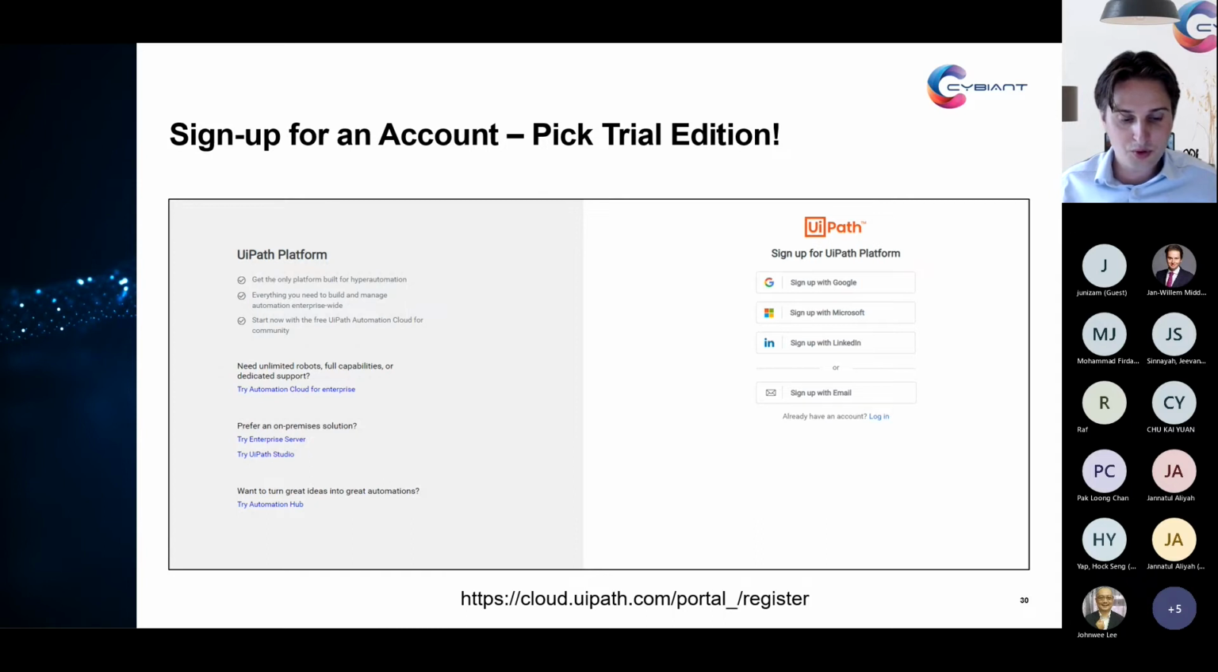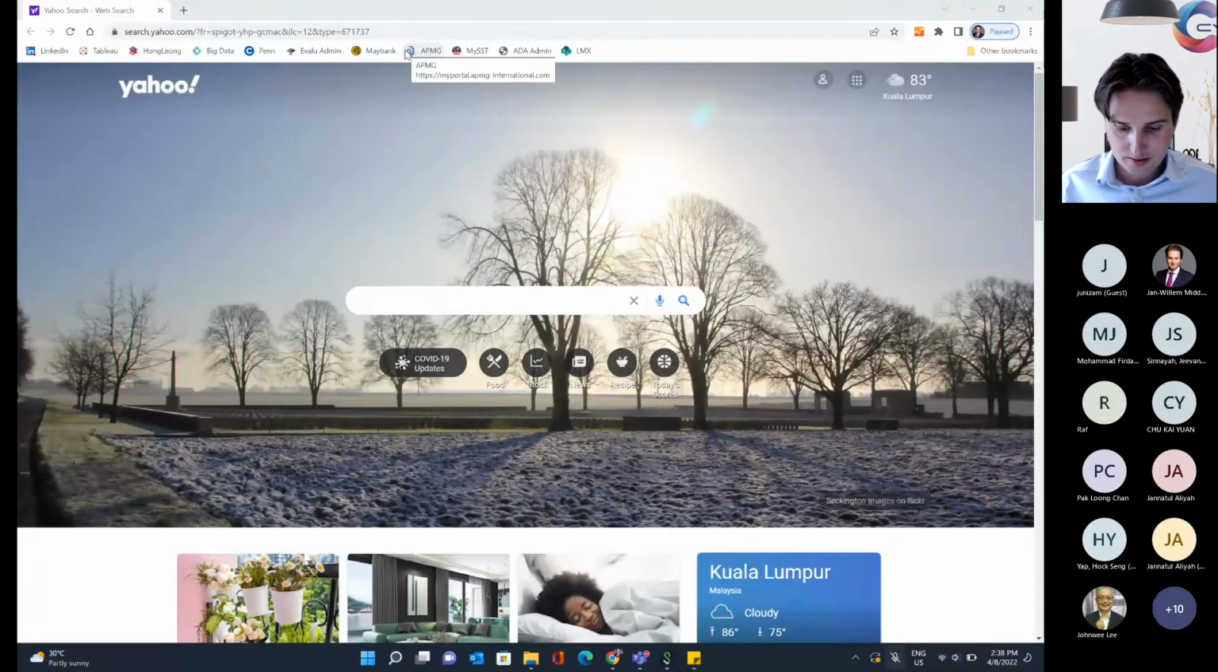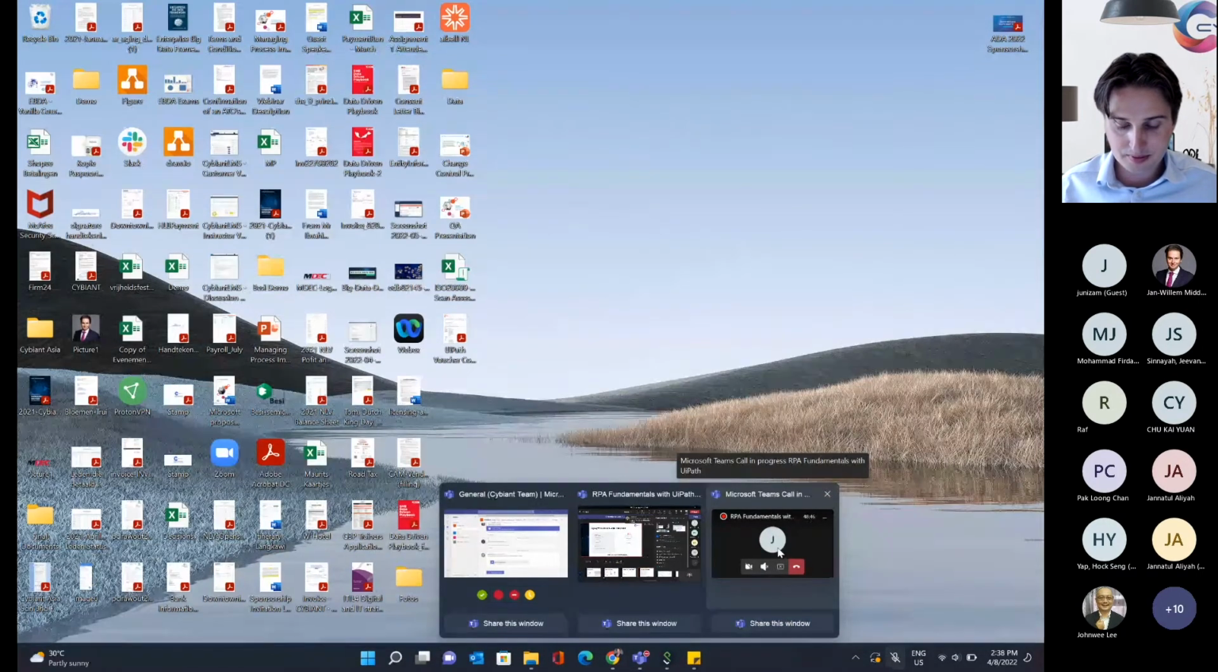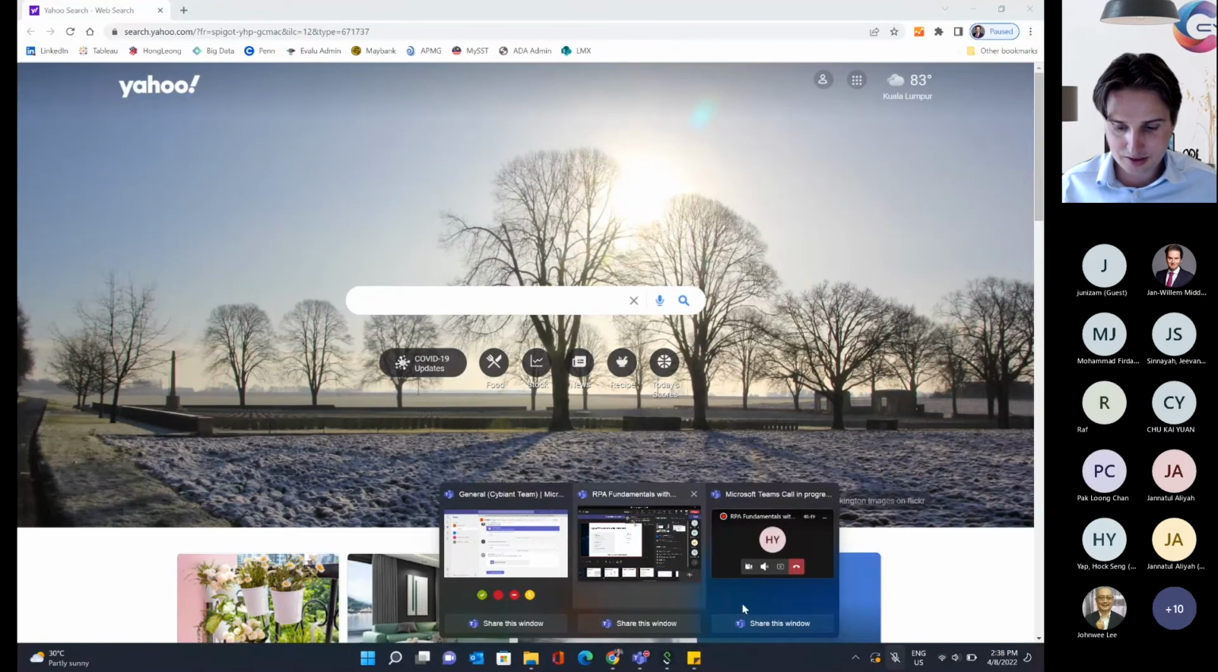Good. That will bring you to the screen of implementation. Let me quickly start sharing my screen. Good. Is everyone able to see my browser? If you can, give a quick thumbs up. Yeah, that's great.